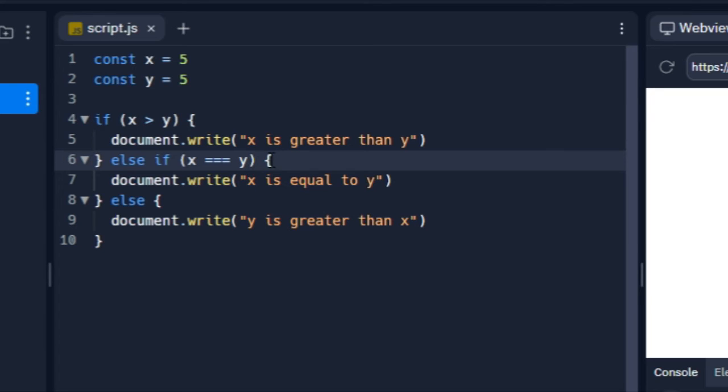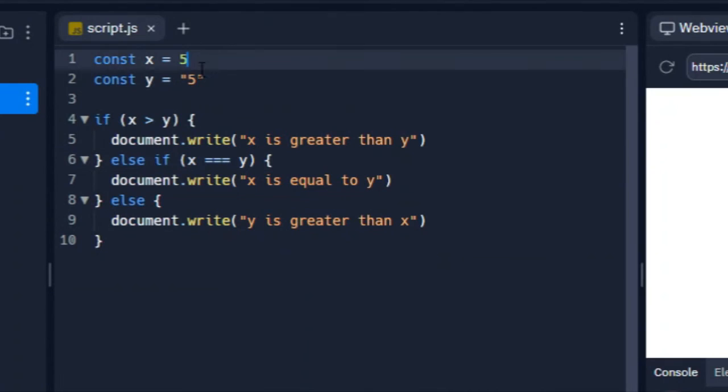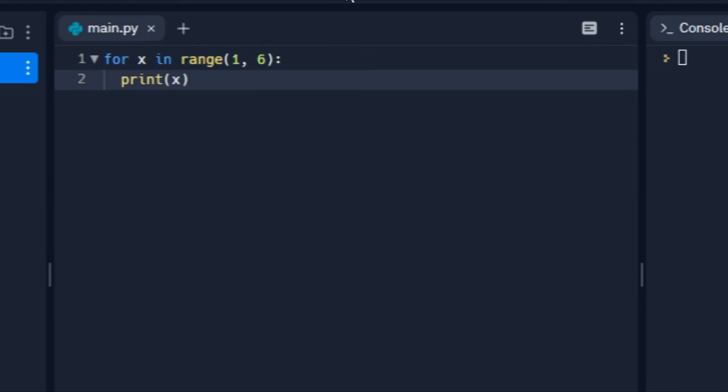The third one is used to compare not only if it's equal, but also if the data type is equal. So let's say y is equal to x, meaning that the data type is equal. But let's say we change that, it's a string. Refresh, there we go, y is greater than x. Why? Because x and y are not the same type. Y is a string now, x is an integer, and you can actually do that in JavaScript, which is pretty cool. Alright, let's move on to for loops now.